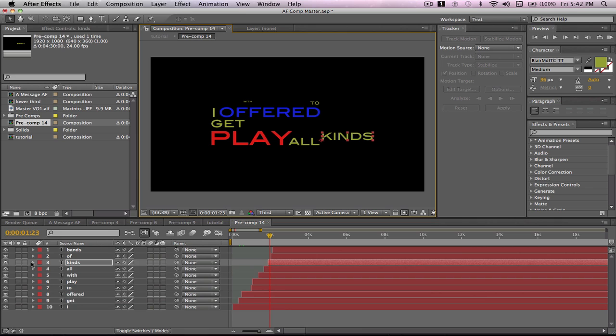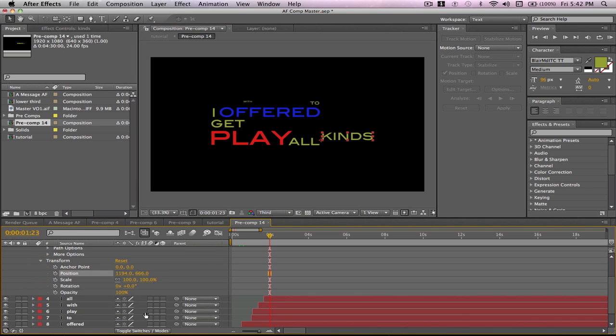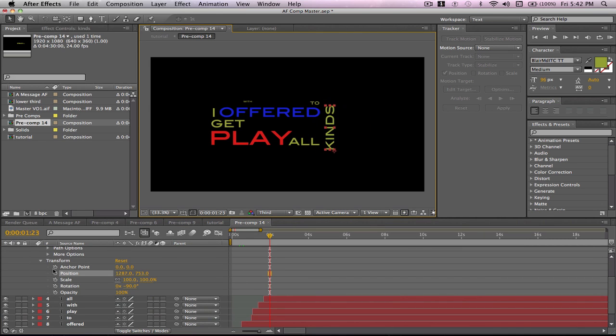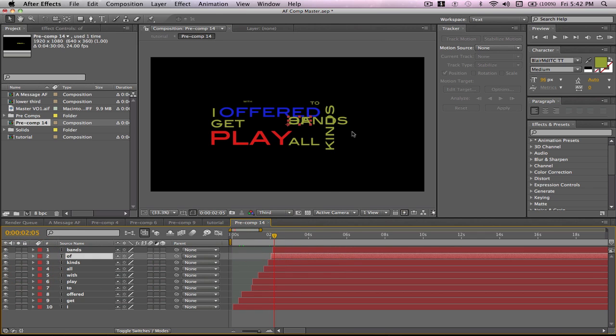And if you want, you can rotate this text, so later we can rotate the camera. So go to transform, rotation, we'll do a minus 90. Kinds of right there, and close everything up, and then of bands.